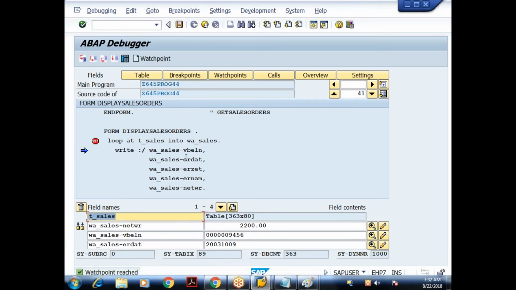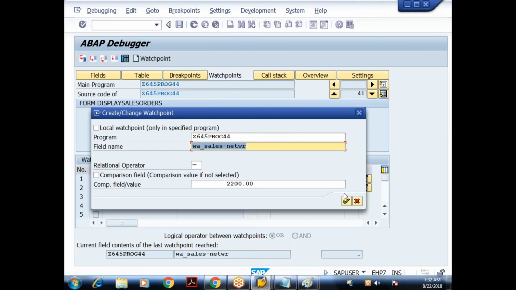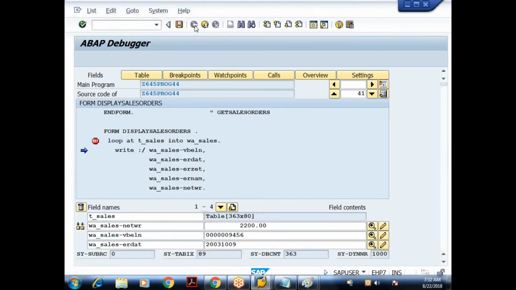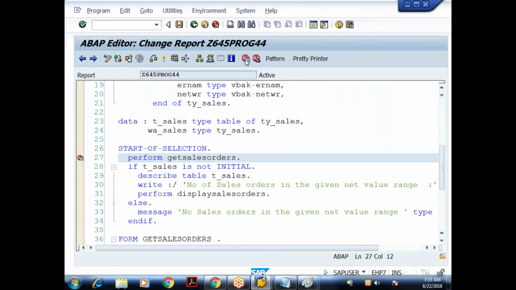Okay, if you want to change the watch points, I can click on the watch points. Here you can see the button to edit or change the watch point. I can change the condition, I can change the value, or if you want to delete it, you can click on the delete button. I repeat this once again. How to set the watch points, just observe. A watch point is only for that particular debugging session.